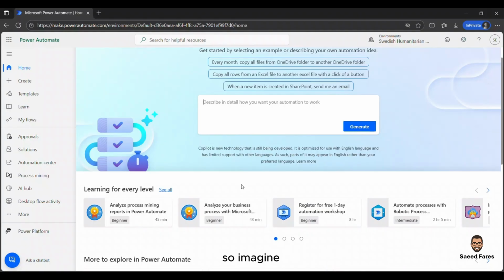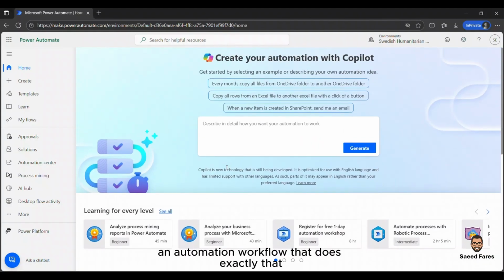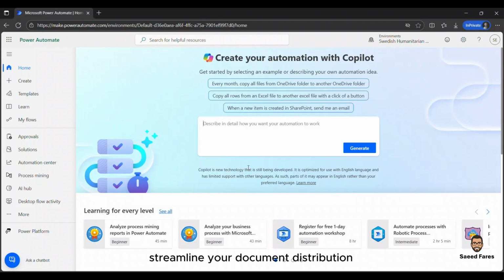So imagine you have a personal assistant who can automatically distribute these files to the people you specify, following a clear distribution map you provide. That's exactly what we are going to achieve in this video, inshallah. I will show you how to use Microsoft Power Automate to create an automation workflow that does exactly that. By the end, you will see how to streamline your document distribution, save hours of manual work, and make your life as a document controller much easier.